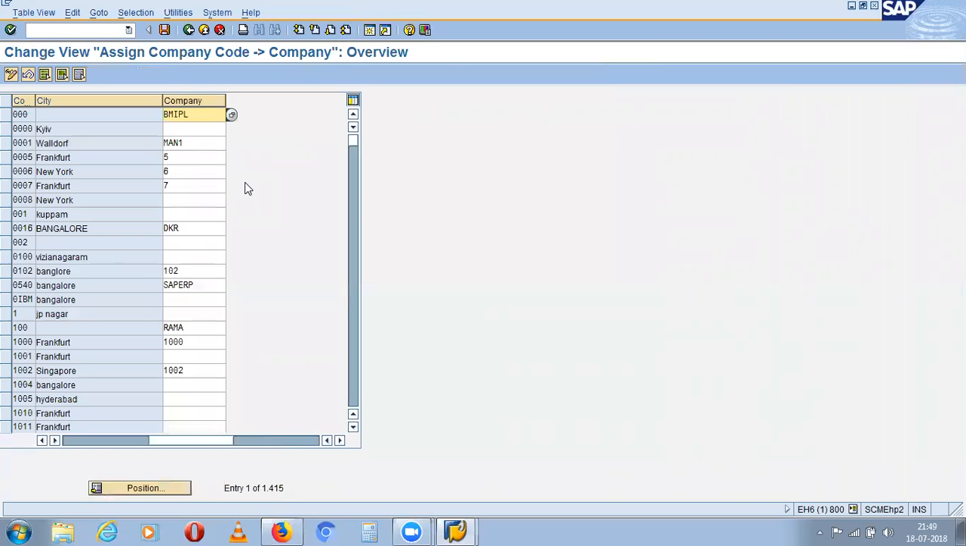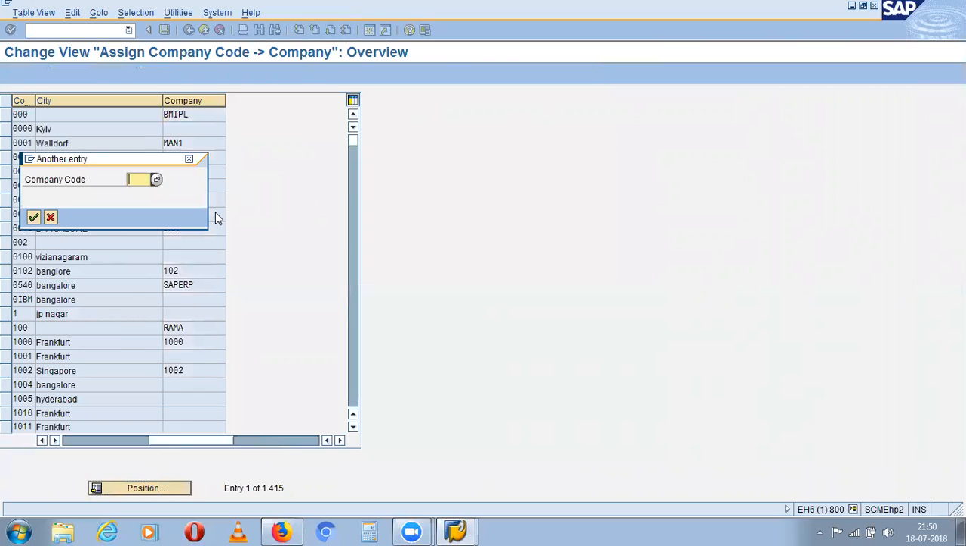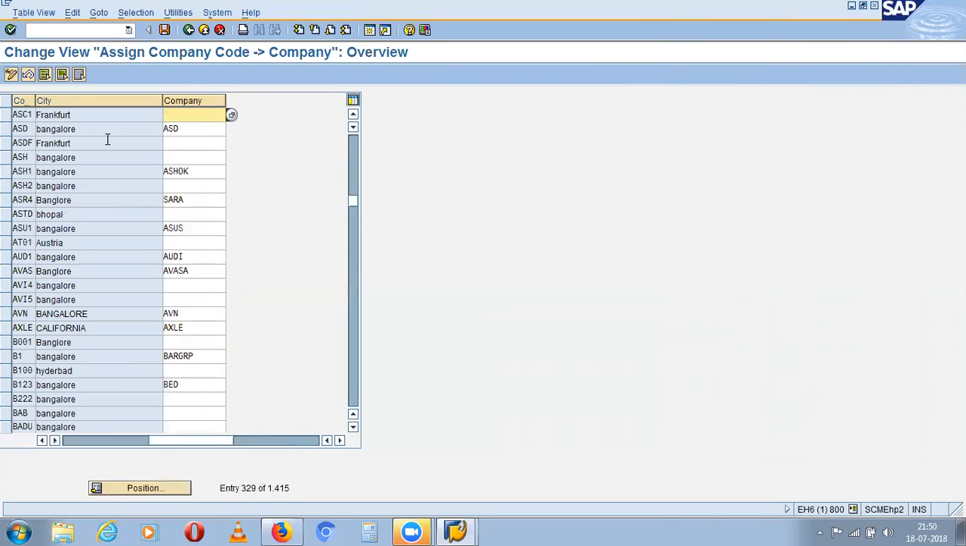Okay. Now click on position. Enter your company code. Enter ASC1, right? Yes. Press enter. So now you have ASC1, and beside that you give your company, that is ASH. Press enter.